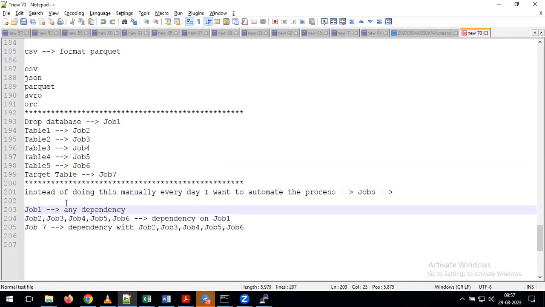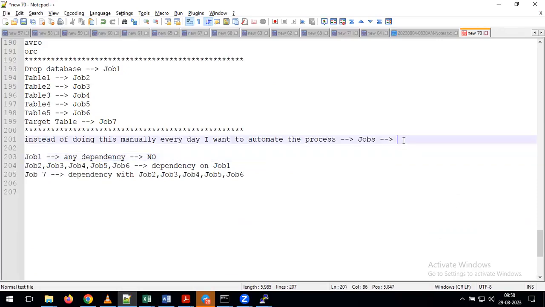Is there any dependency? We can say obviously no. Indirectly, for a few jobs we have to give the dependency. For a few jobs, there is no need to give any kind of dependencies. And now, how can we define all these kinds of dependencies? To define them, we are introducing one more topic called workflows. In Dataproc, we call it workflows.